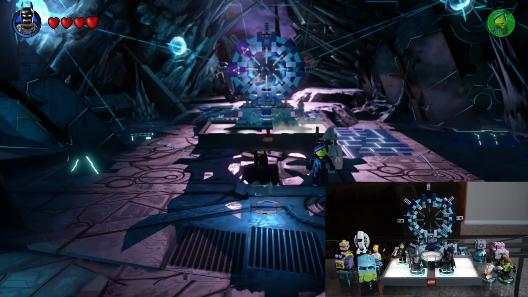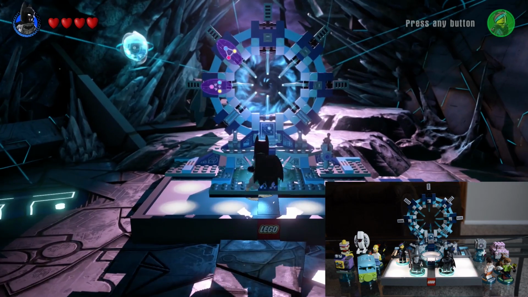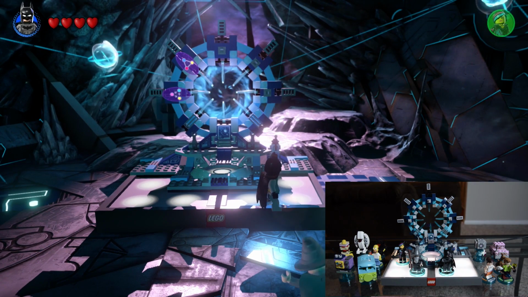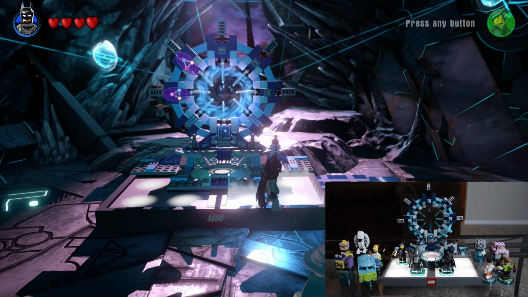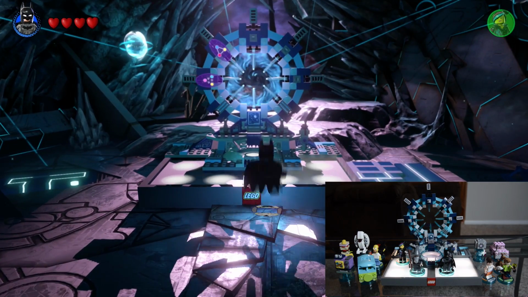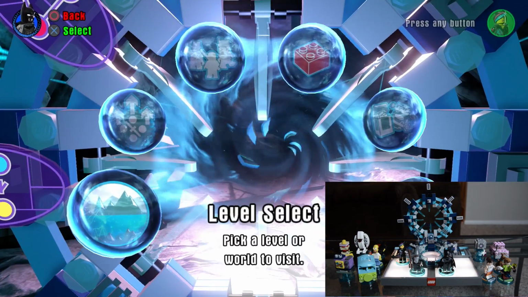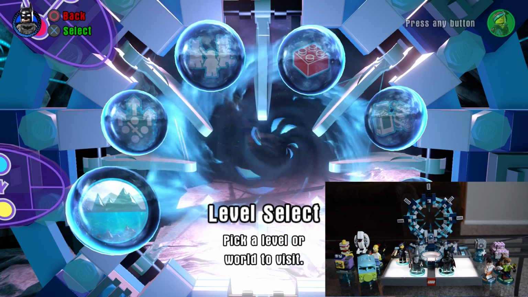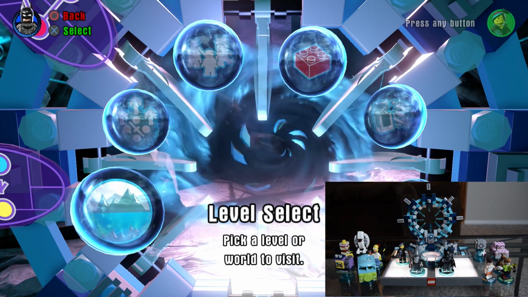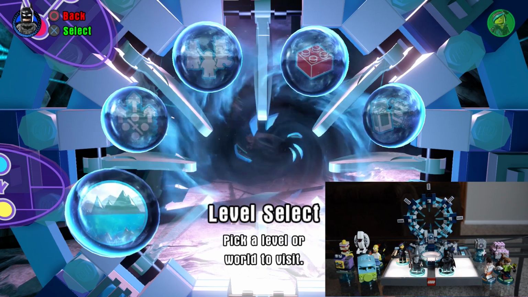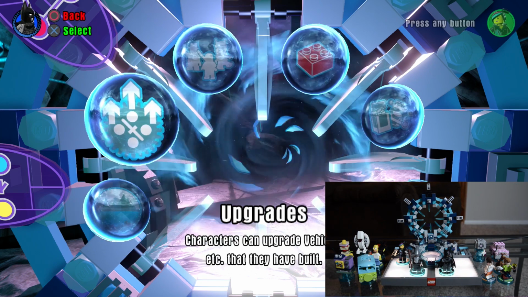All right, so this is the main portal here. Depending on where the character is on the base, you go up to here, and wherever it's glowing, you jump on, and then on the PlayStation 4 version, I'm just going to hit circle, and it's going to take me to these different options. So I can choose to select my level from here, or I can take a look at upgrades.